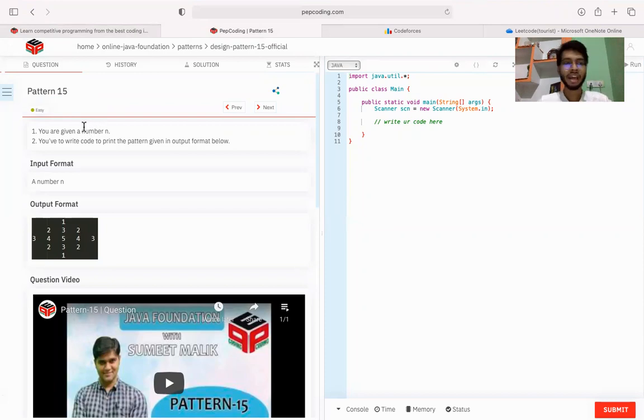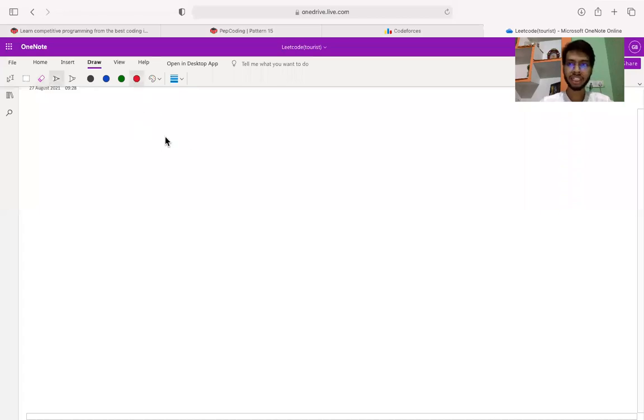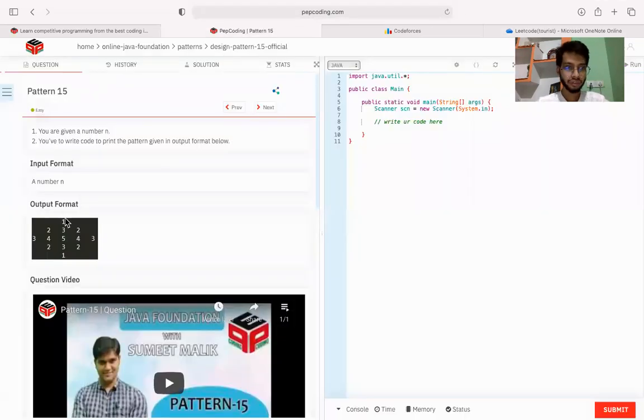The problem statement says that you need to take an input n, and for that n, you need to print a pattern. And what kind of pattern do you need to print? Let's visualize it. For example, suppose we consider a test case where the value of n is 5. For 5 we need to print a pattern like this: 1 2 3 3 4 5 4 4 5 4 3 2 3 2 and 1. This kind of pattern we need to print.